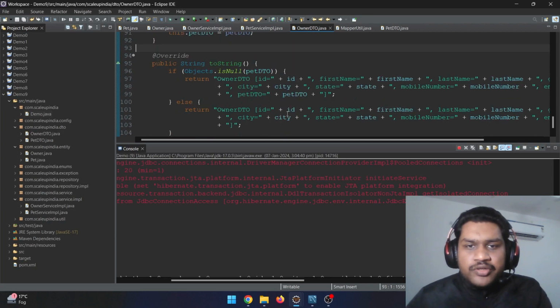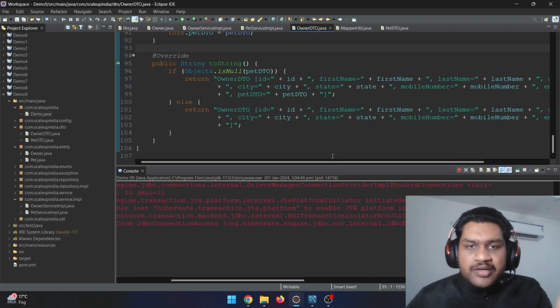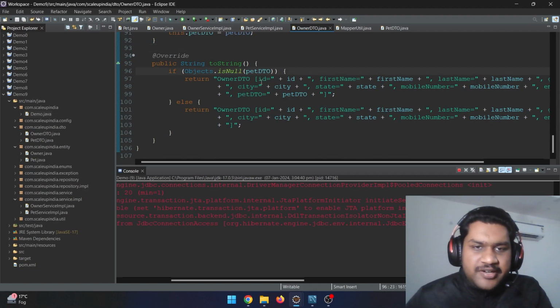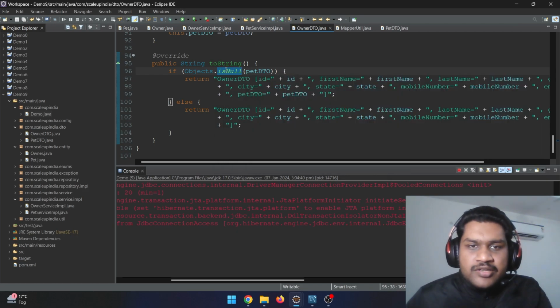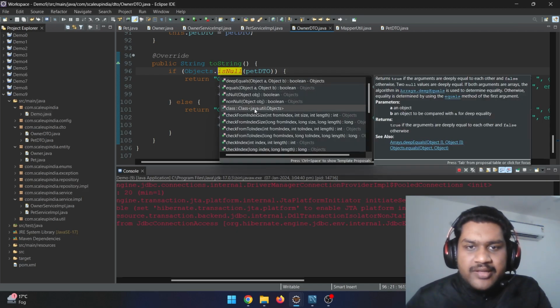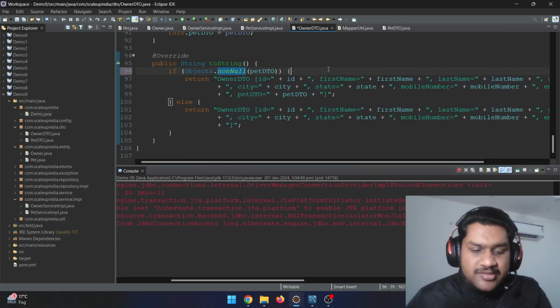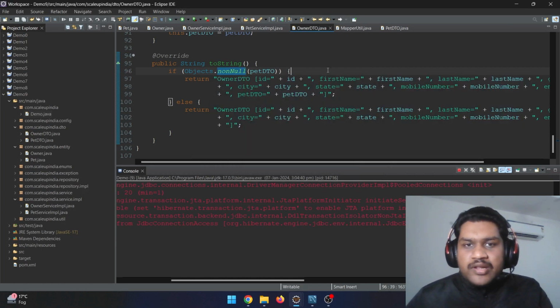Now within the owner DTO, what we did here is say that if this is null, then it should be printing. So I guess here we have made a mistake. Instead of saying is null, we should be saying not null. So do we have any method like that? Not null. Okay, so this is non-null, so we can utilize this. So again this will work fine for me. So if this is non-null, then only print the pet DTO, otherwise not.